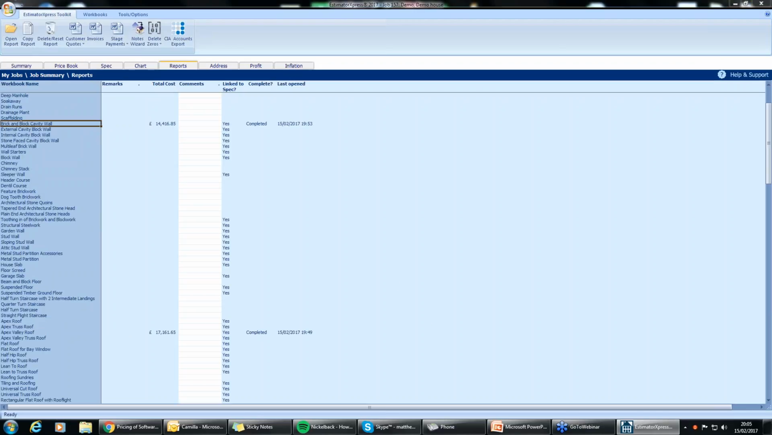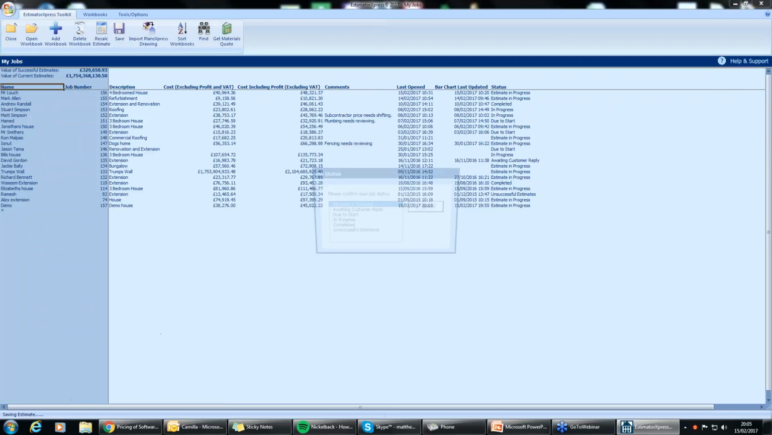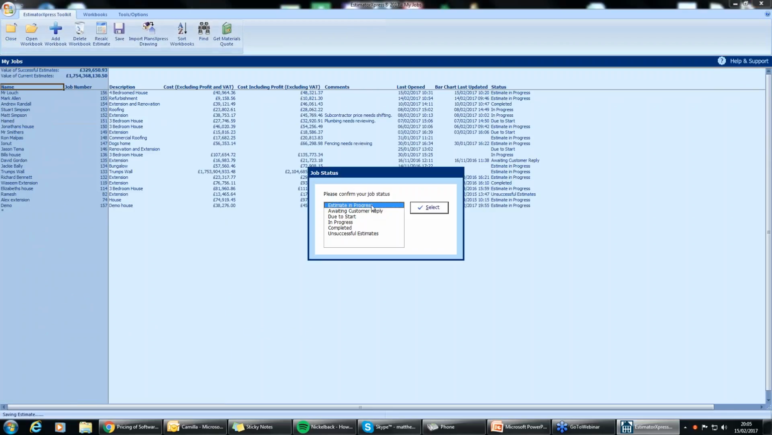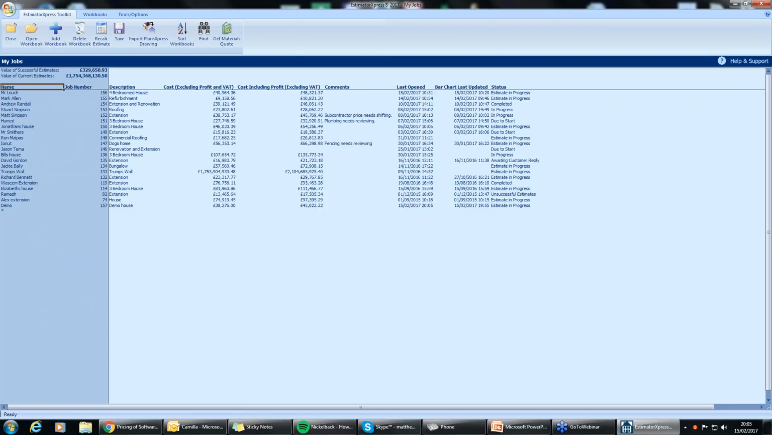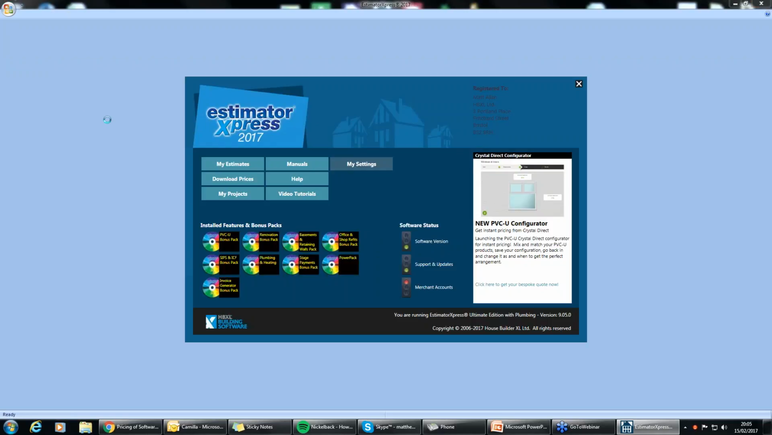Okay, so going back to summary, I can click close. I can say whether it's going to be an estimate in progress, awaiting customer reply, or due to start, so I'll just go estimate in progress. Hit select, I can click close, and now what I can do is create a project myself.